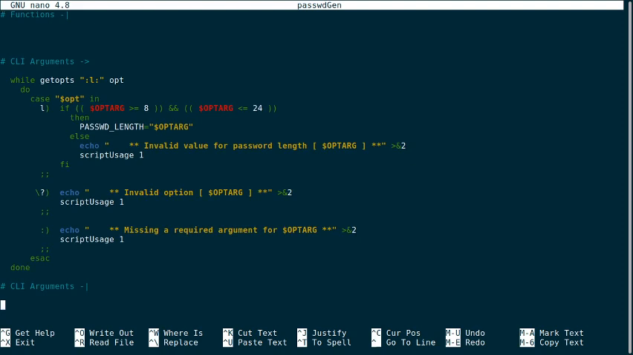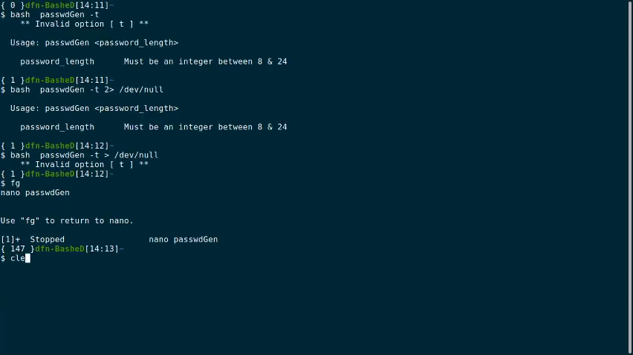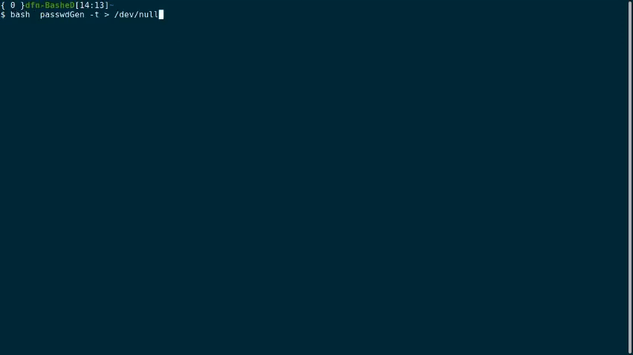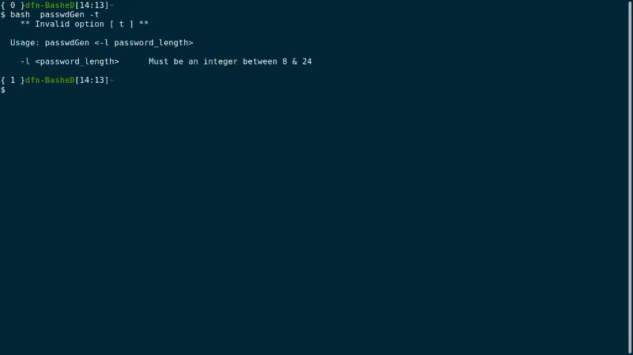Well, if that's the case, let's go back out and do another test. First of all, what happens when we just run it incorrectly again? Invalid option for T. Now our message is the way we want it. Things look good. What happens if we pass it the right value? We get our password.